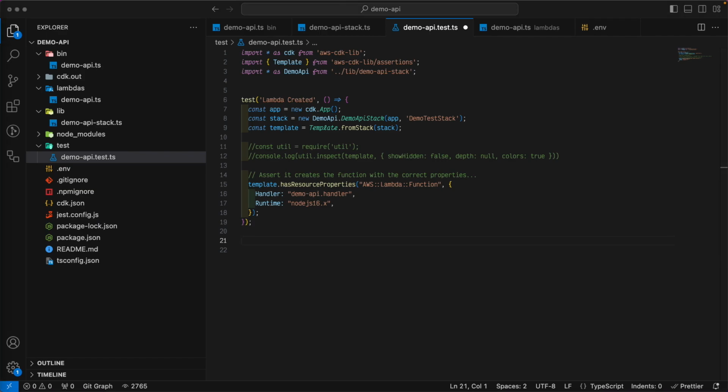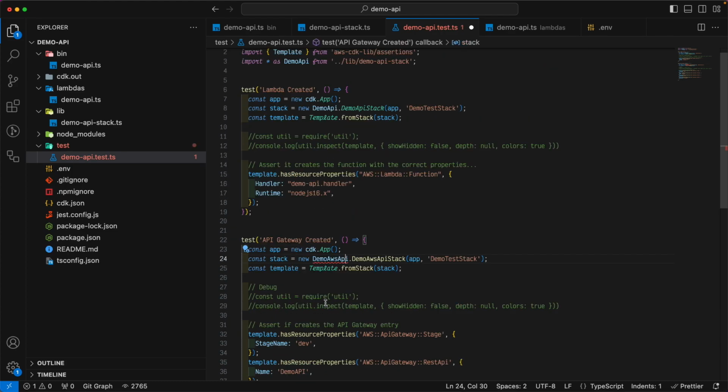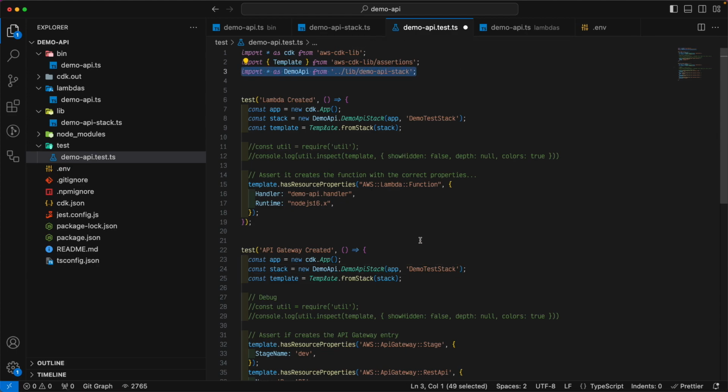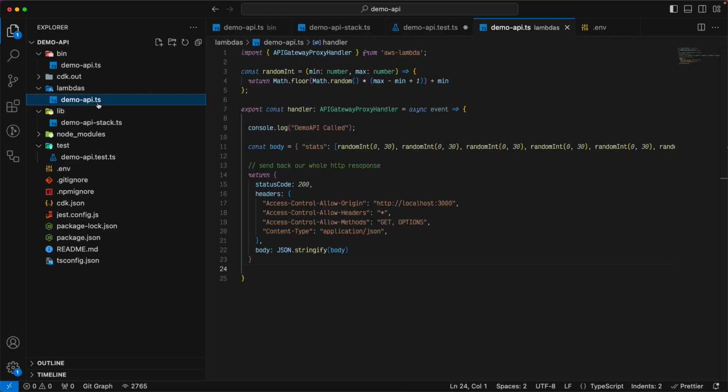So let's put in our API gateway test. Like before, the test code I did here was different objects. So let's just make sure that this stack name matches, that we actually are importing our real stack and connecting up to it. So again, we're making a demo stack, same debug stuff, but then we're making sure that the stage name is dev, that it's called demo API, it's the get method, and we're allowing an options method as well. If we go back to our Lambda, we can see there it is. So let's go back to our test.